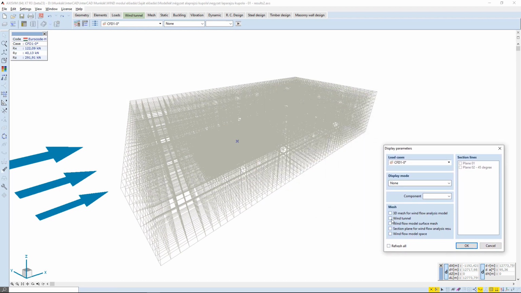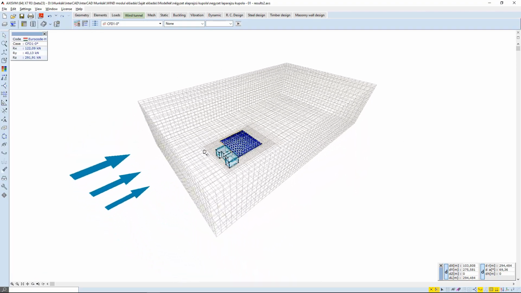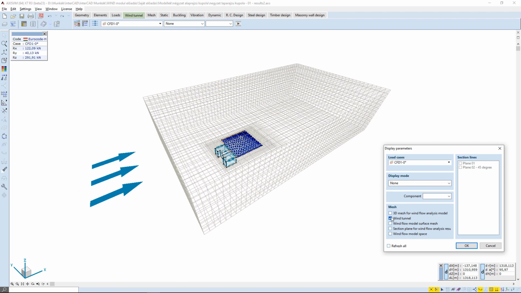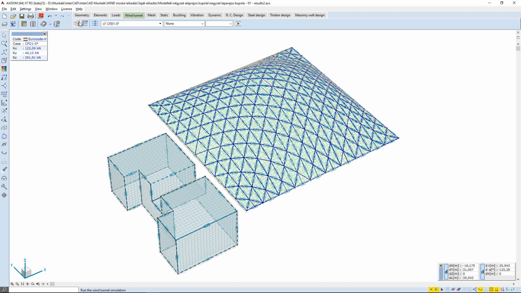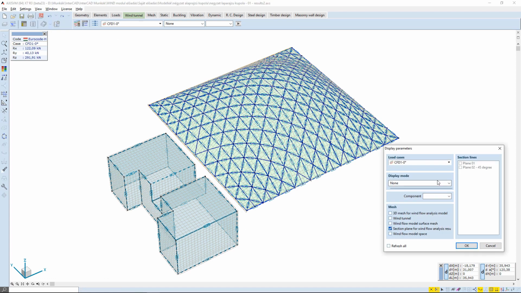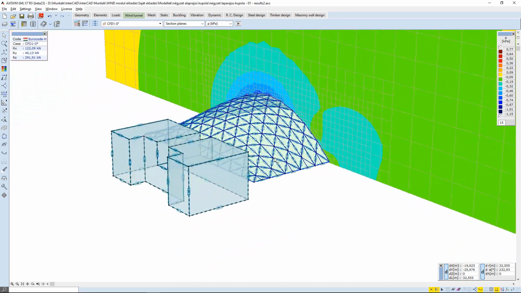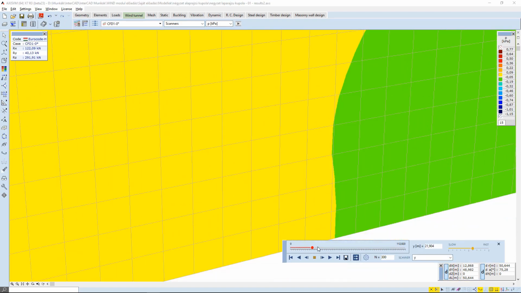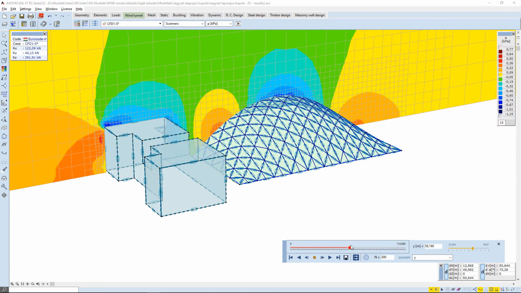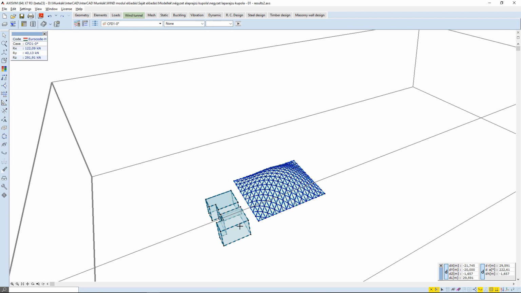The wind tunnel option shows only the mesh generated for the wind tunnel's perimeter. The model surface mesh displays the mesh on the structure surface. With the section plane option, you can display the mesh in arbitrary sections or scans. Finally, the WinFlow model space toggle displays the bounding box of the digital wind tunnel.